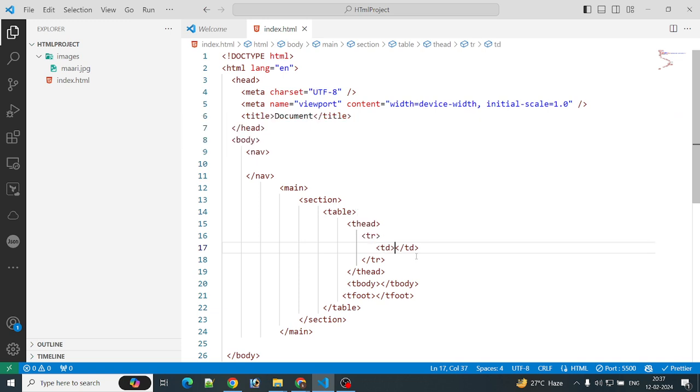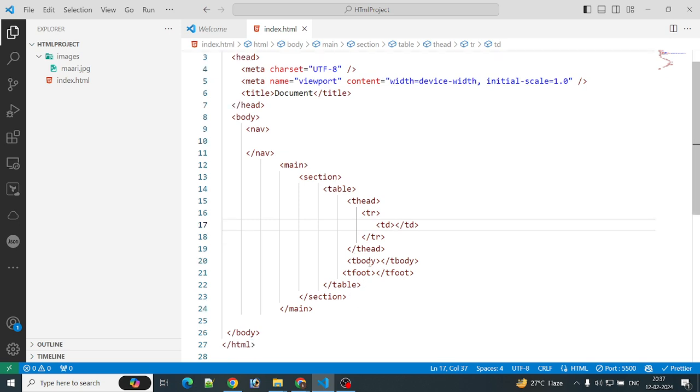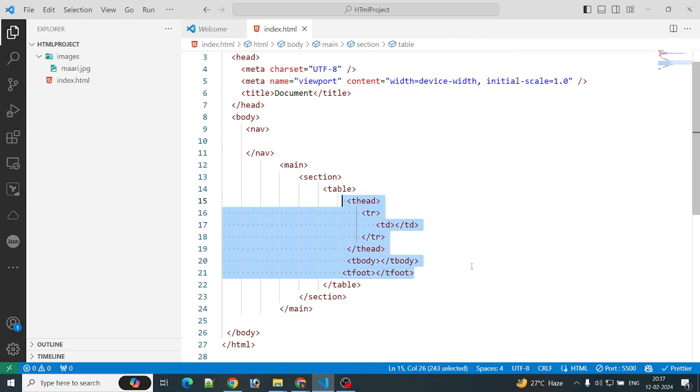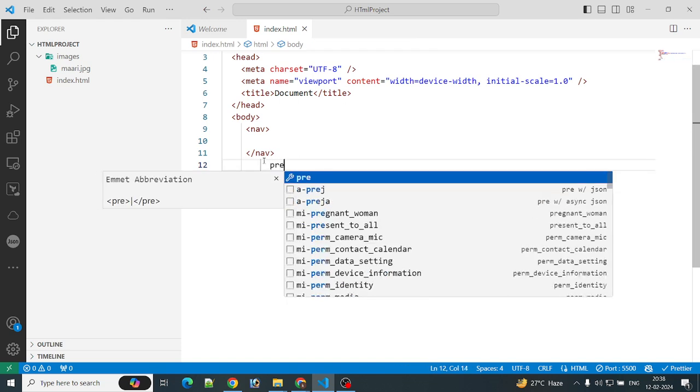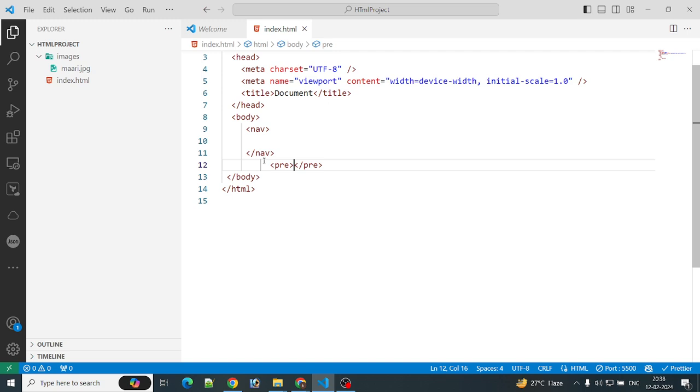I will discuss tables in detail, don't worry about that. Currently just understand the concept, the elements which belong to block level. Remember that. I will discuss each tag in detail later, in our upcoming sessions. We also have the pre tag, which also comes under block level.